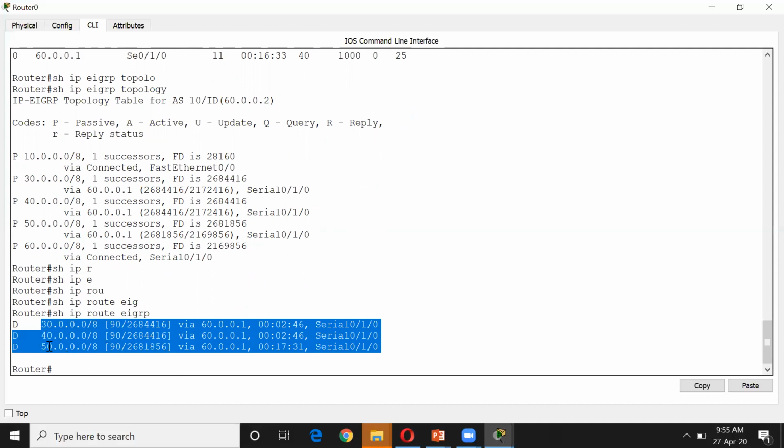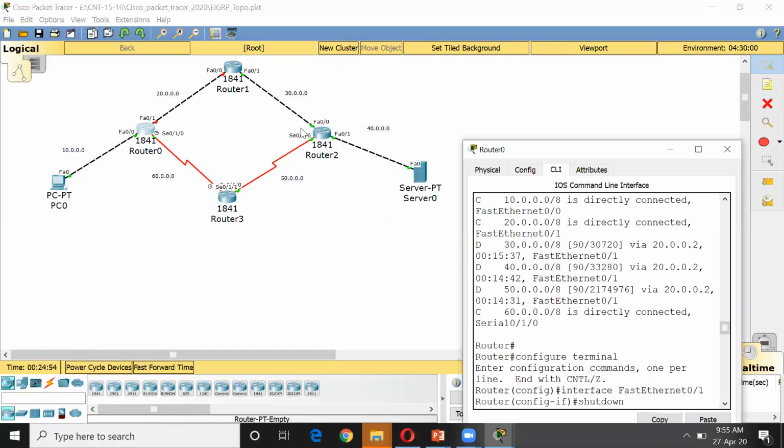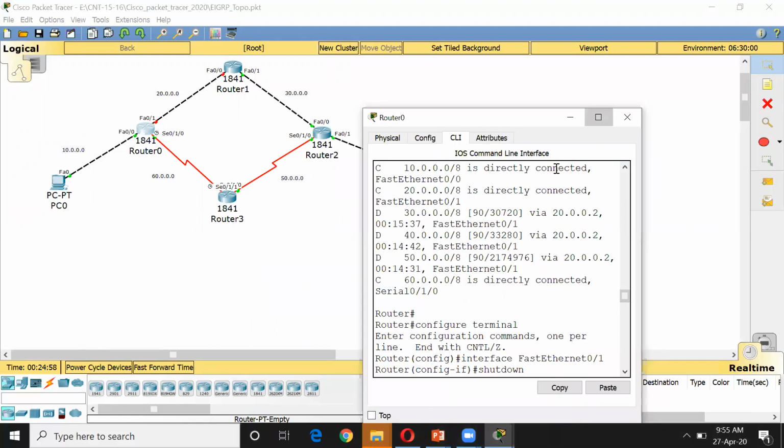So 30, 40, 50. If you see in the topology, 30, 40, 50 are not directly connected. 10, 20 and 60 are directly connected. So 30, 40, 50, those are configured through EIGRP protocol. So EIGRP is configured here.